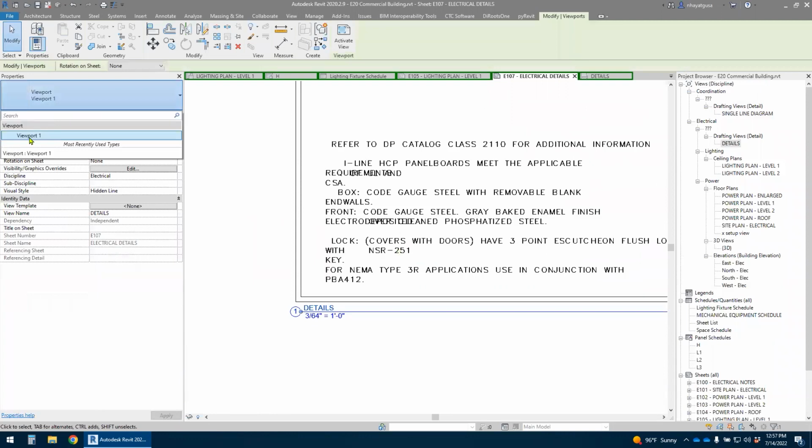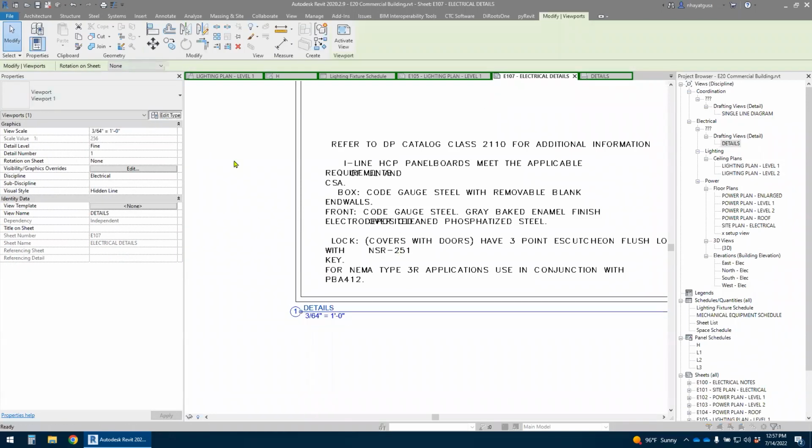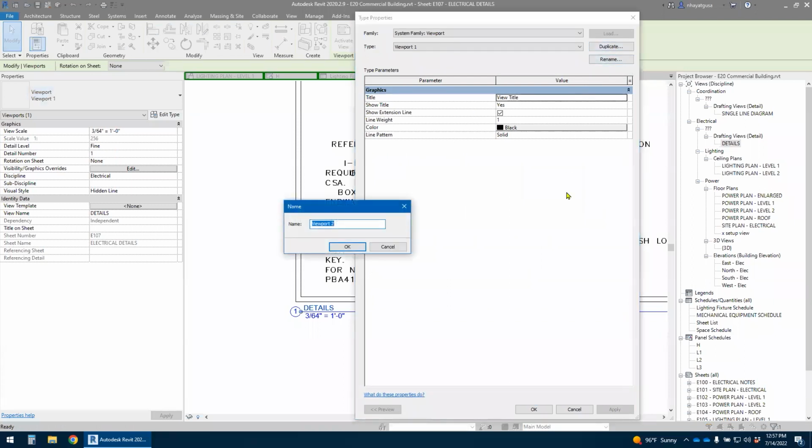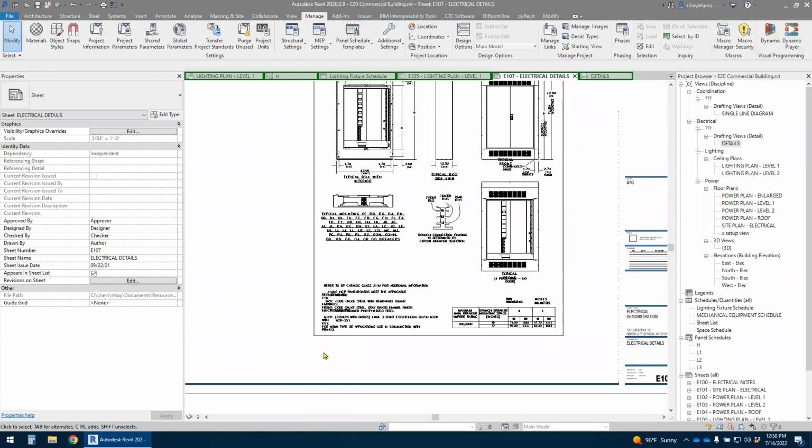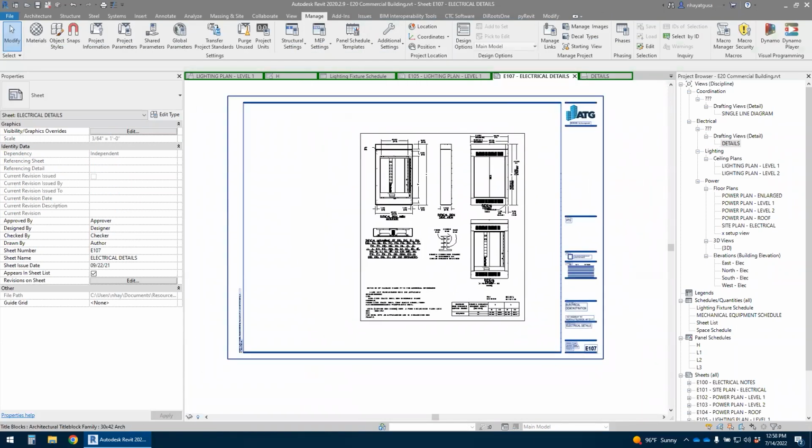We can click that. It doesn't give us any more options to change this here. So real quick, edit type, duplicate. I want to call one no title, and I'm going to tell it none, and show title no, and there. Okay. Aha, it's gone. Okay, now I'm ready to PDF this thing.